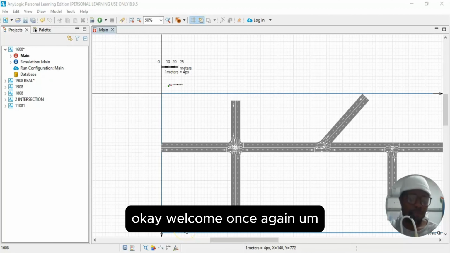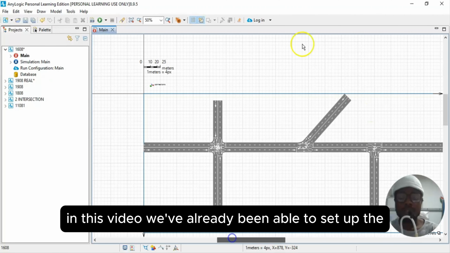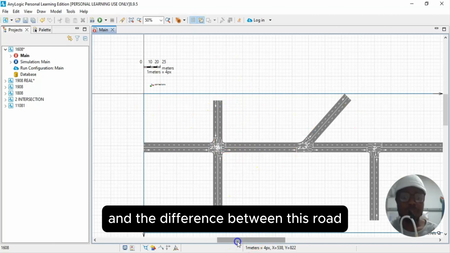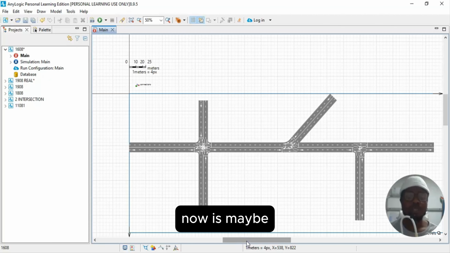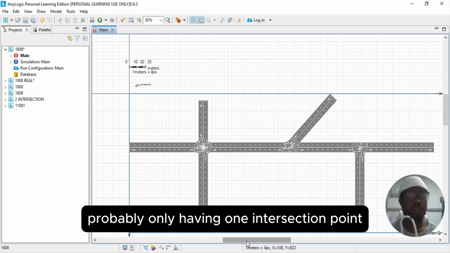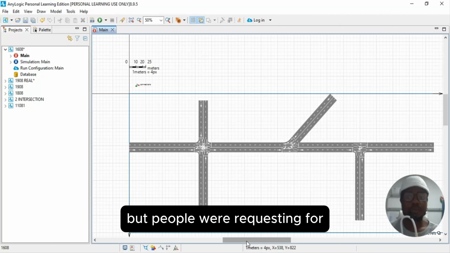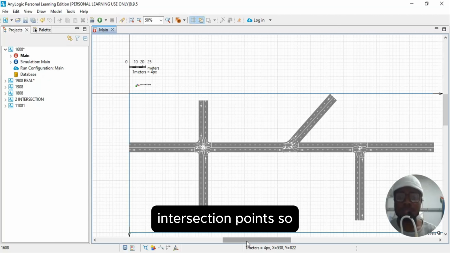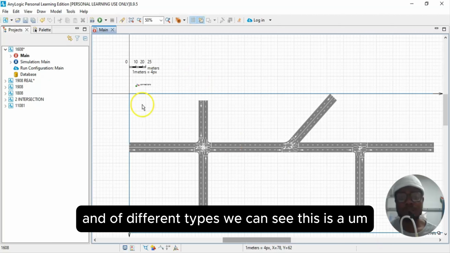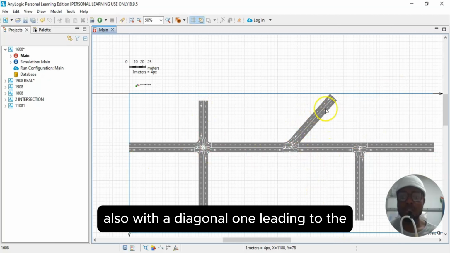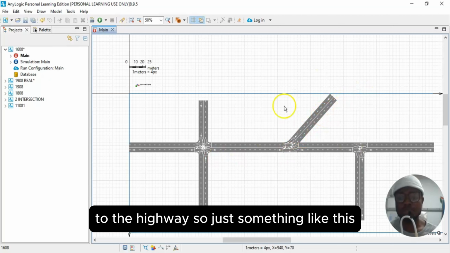Okay, welcome once again. In this video, we've already been able to set up the road network, as you can see here in the window. The difference between this road network and the ones we've been doing before is that those probably only had one intersection point, and there was another one we did with two intersection points. But people were requesting a road network with more than two intersection points, of different types. We can see this is a plus intersection, and here we have a T intersection, also with a diagonal one leading to the highway. So just something like this.